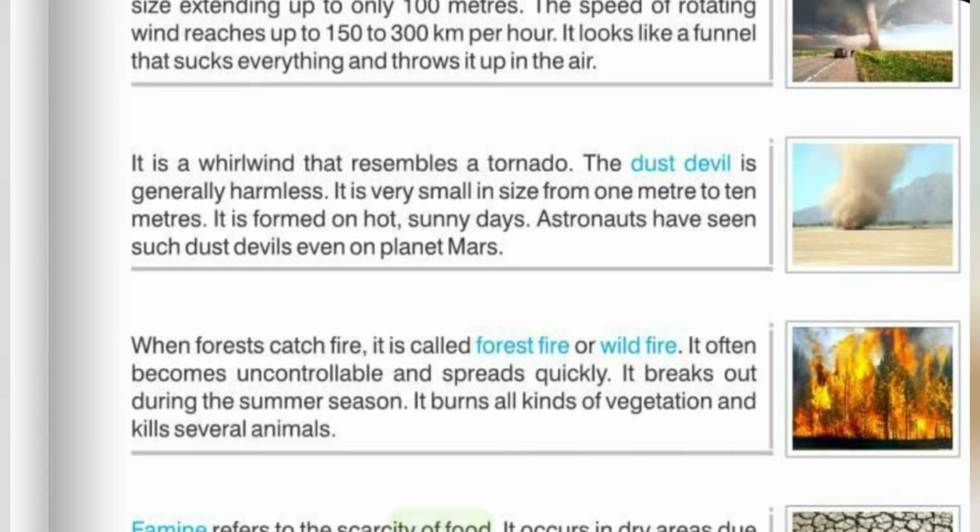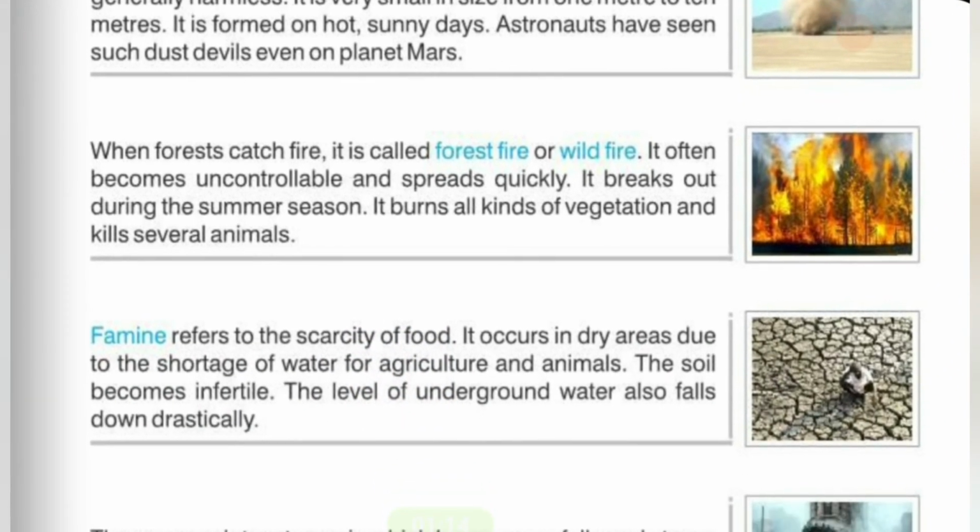So the next disaster is when forests catch fire. It is called forest fire or wildfire. It often becomes uncontrollable and spreads quickly. It breaks out during the summer season. It burns all kinds of vegetation and kills several animals.